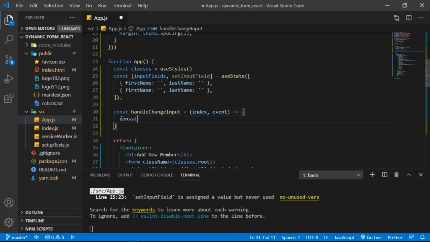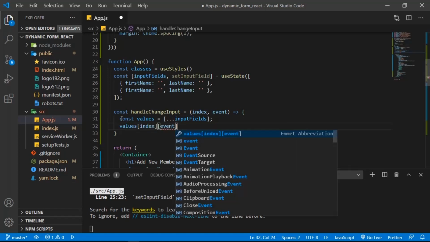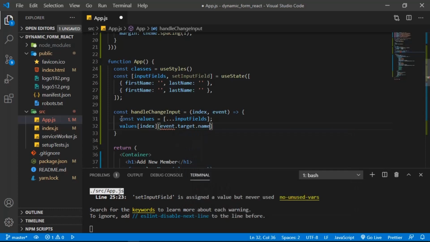All right, so let's go back and I'm going to remove this console.log right here. I just want to create a variable, say values, that equals the input field state, so I'm going to use the spread operator. So inputFields, and in here I want to say values, access the index, and event.target.name, and I want to set that to e.target.value, which is everything we type inside the input field.